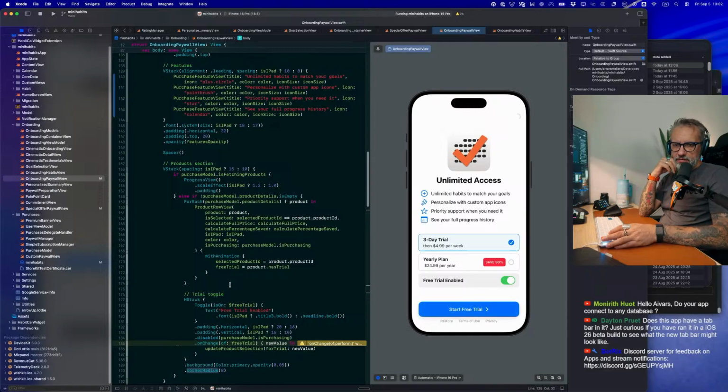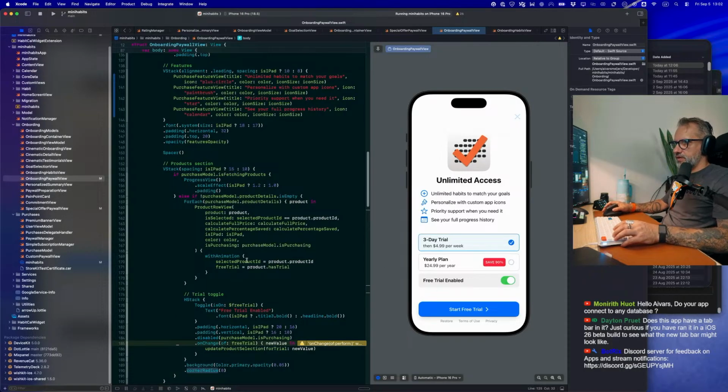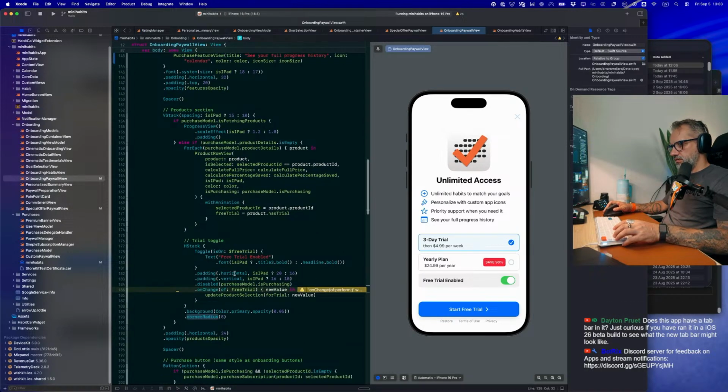Does this app have a tab bar in it? Yes. If you run an iOS 26 beta build, you can see what this new tab bar may look like. I have it on my phone. Actually, I still have the old tab bar on my phone, even though I am on beta, because it's built on Xcode 16. It looks, I don't know. I will finish this thing and then I will run it.